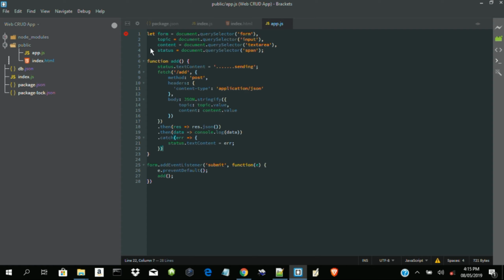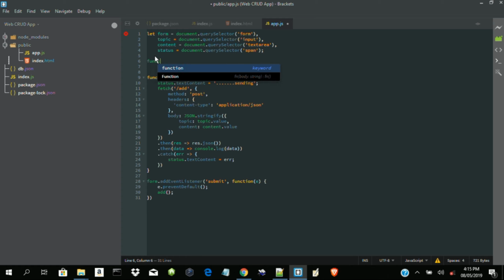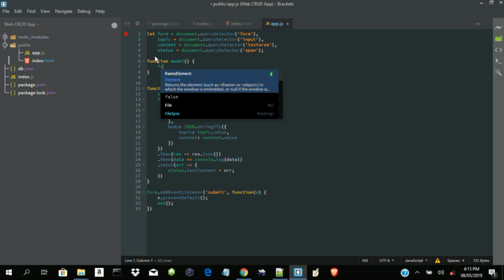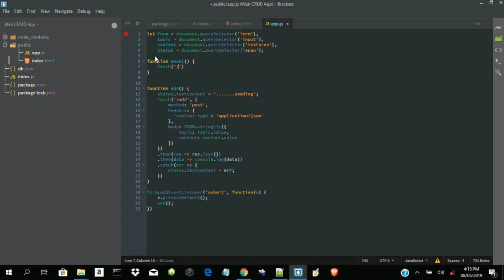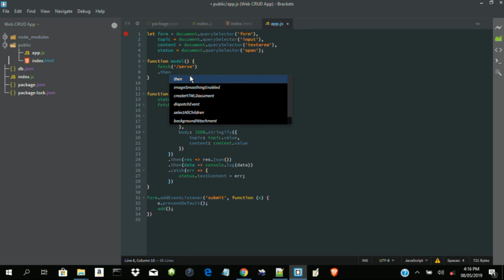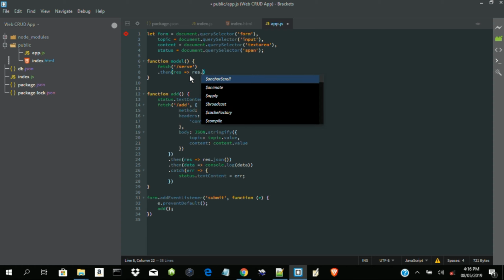So I'm going to write some code now. That will be function, let me call it model. So what will our model do? Our model is going to fetch from serve, that's the API. So then, okay, let me do something. So this is then, so this is res, res.json.